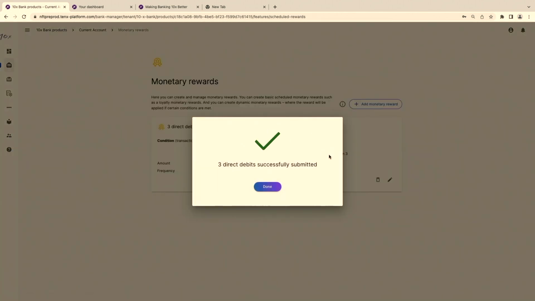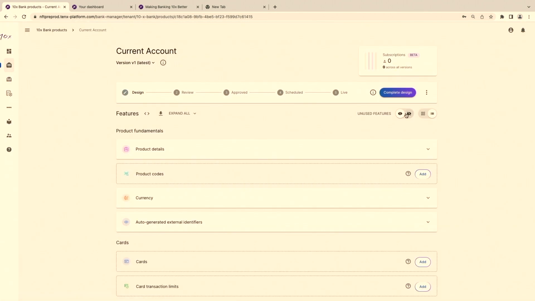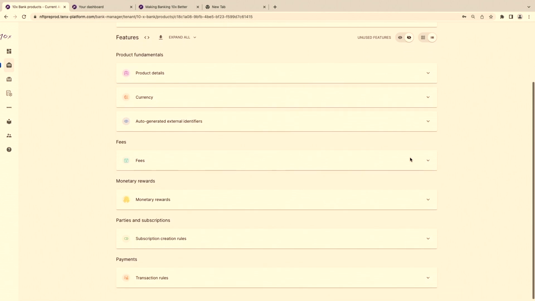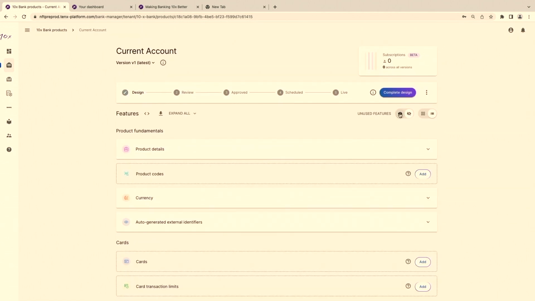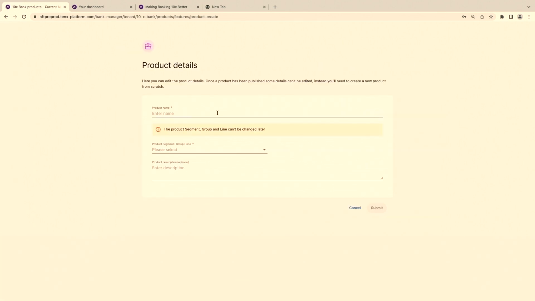And that is my current account created, Nicole. So George has just built a current account with behavioral rewards in minutes rather than months. Imagine the implications of this when you apply it to an entire product backbook. How about a loan now, George?